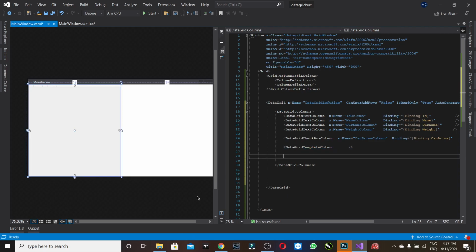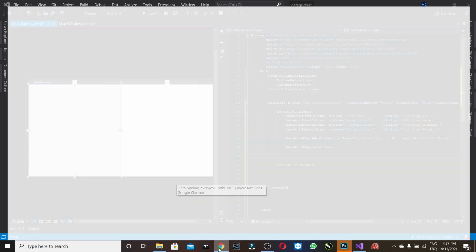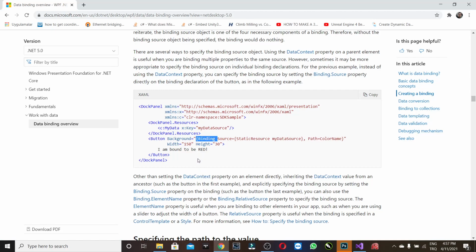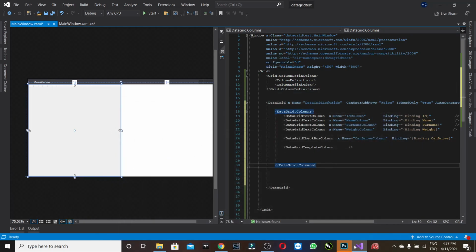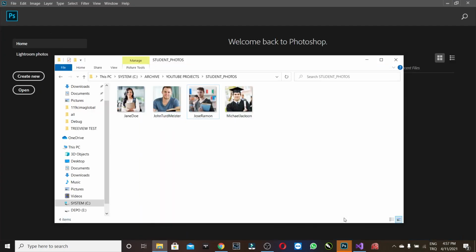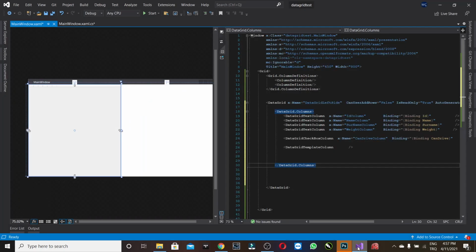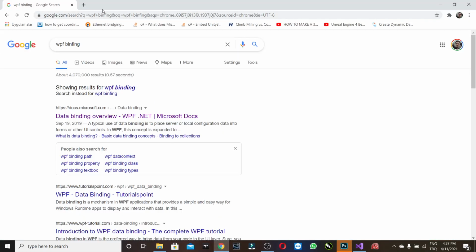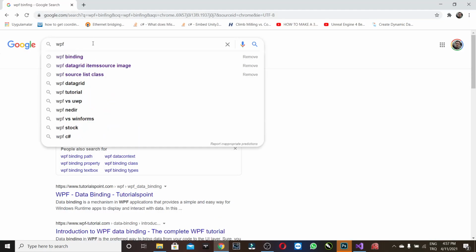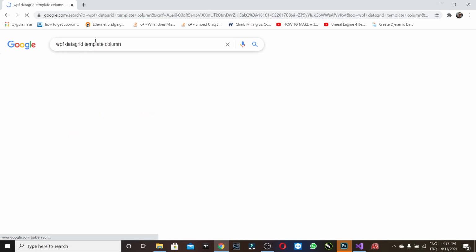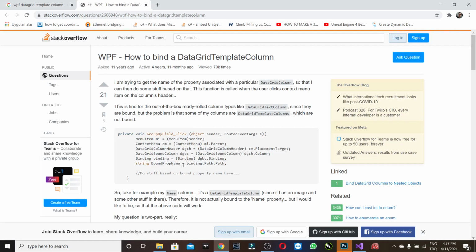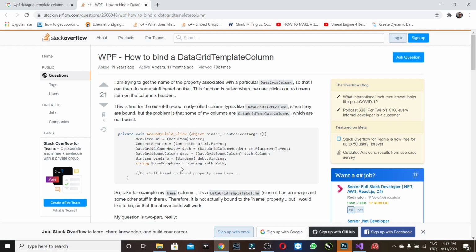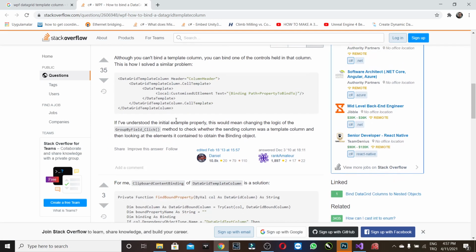Declaring this is not so simple, so what I do is, there's a simple template. WPF Datagrid template column. So I'll just find one sample of it. Okay, here it is.